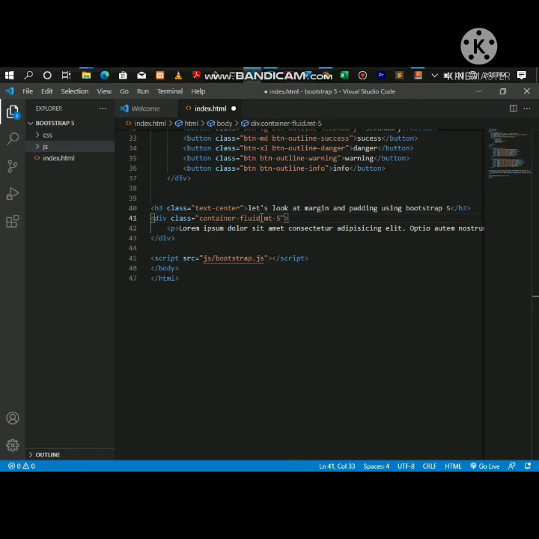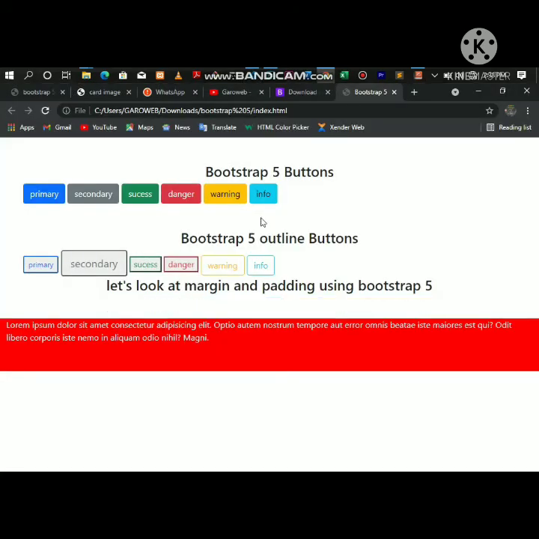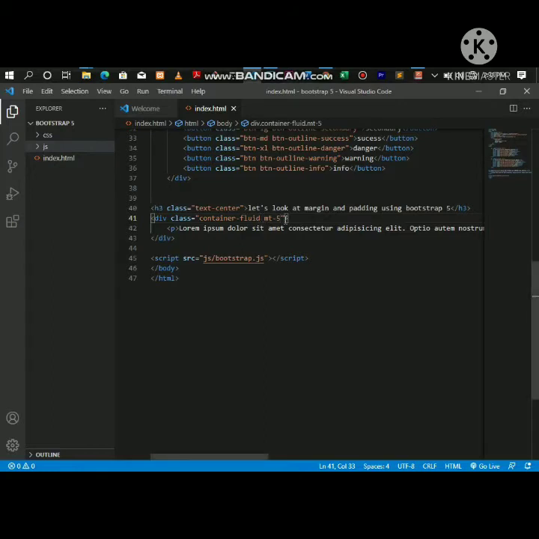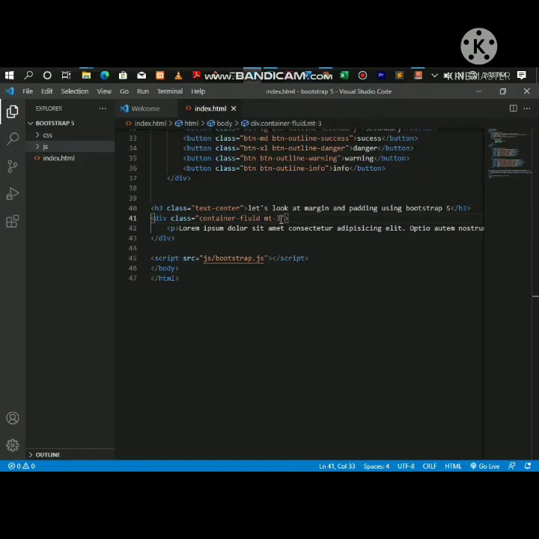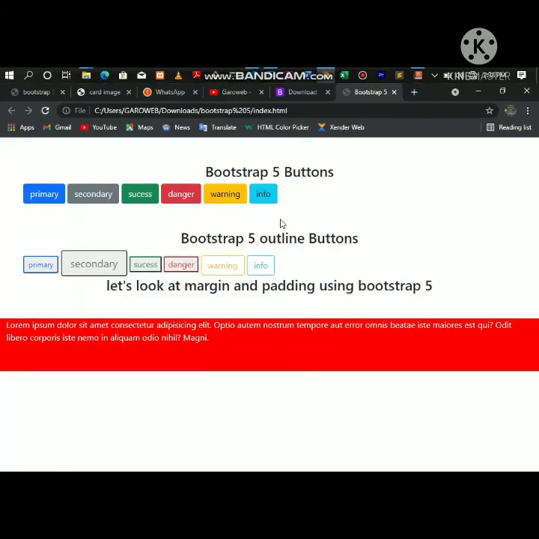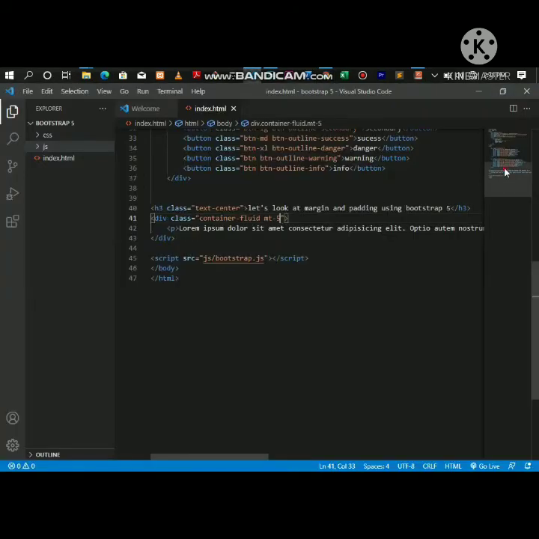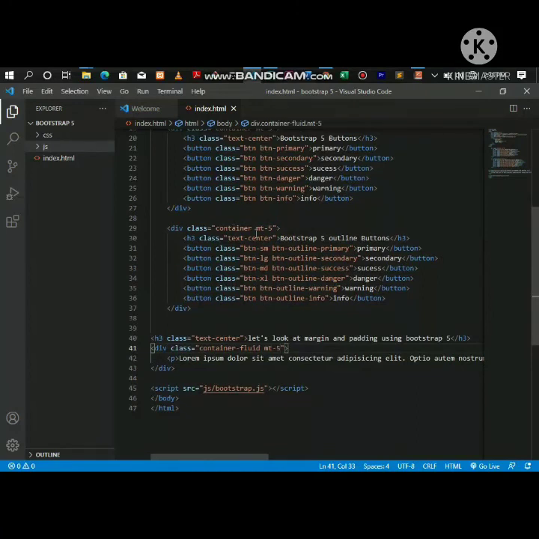I gave it 2, 5. You see, I gave it a margin from the top and it has moved down. I remove it or I reduce it. That's how you see. It has a range from 0 to 5, but 5 is the highest one, while 0 is none and 1 is the least one.